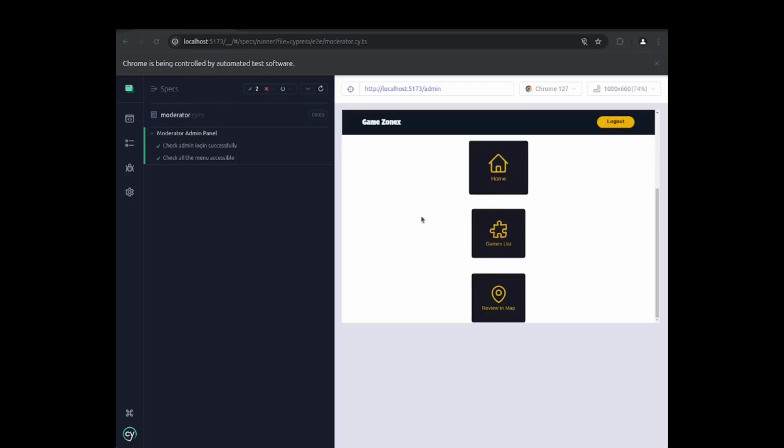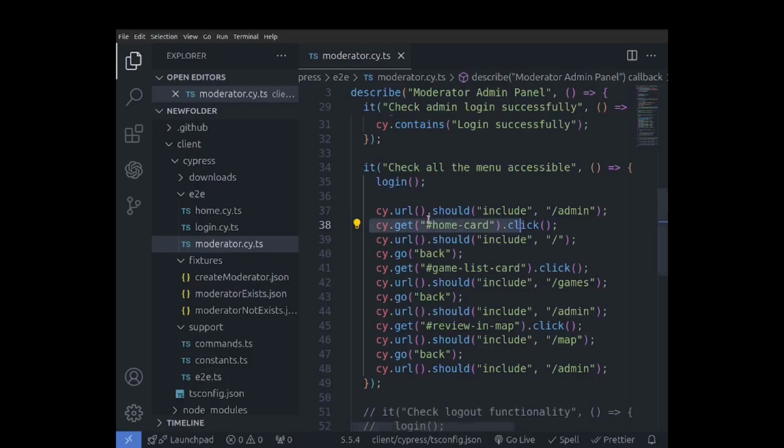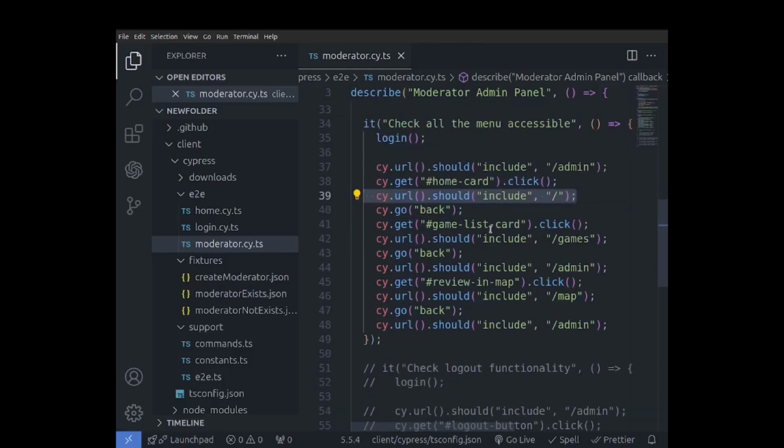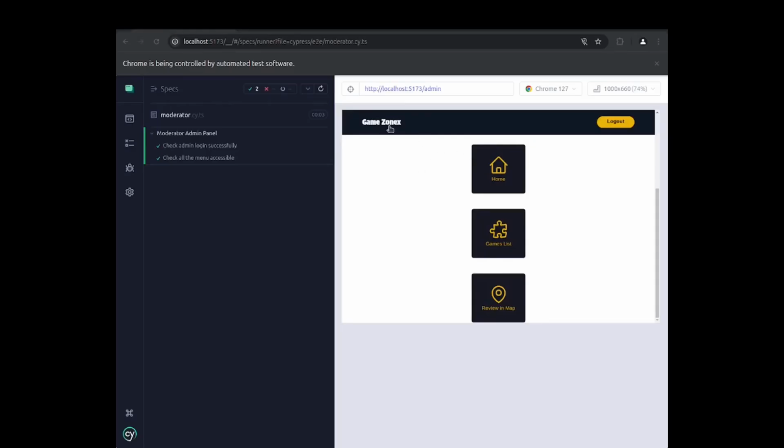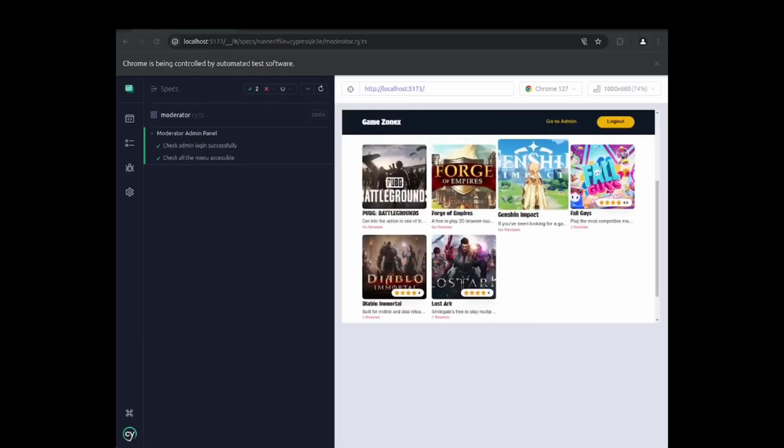How I selected the home card is basically I added an ID on that particular element. That's why I'm grabbing the element by ID. Then we check that after clicking the home card, we should go to the home page, and then we will click. You can see that cy.go is another method that helps you go back in the URL history. So if I go to GameZoneX, now how can we go back? That's why cy.go helps to go back to that page again.